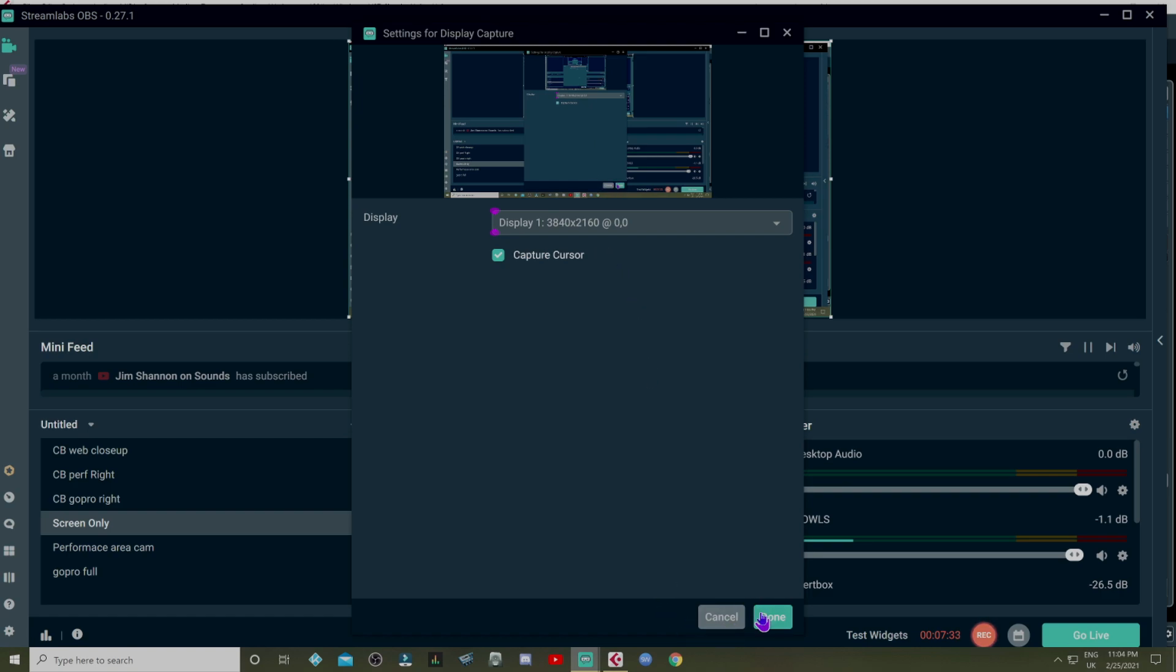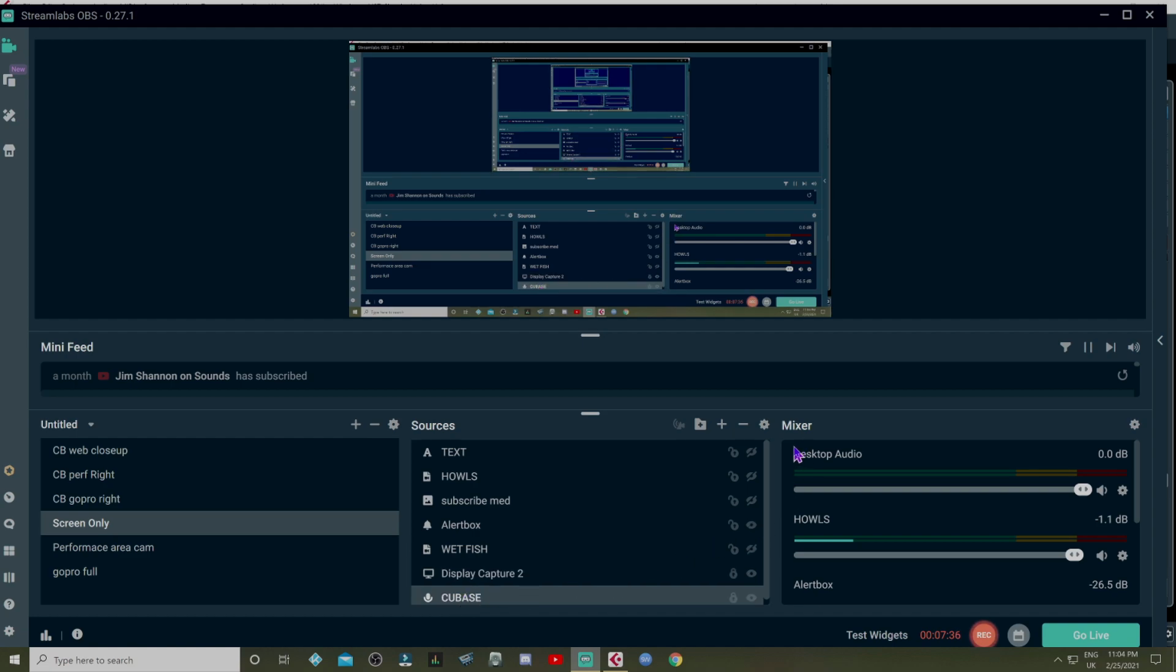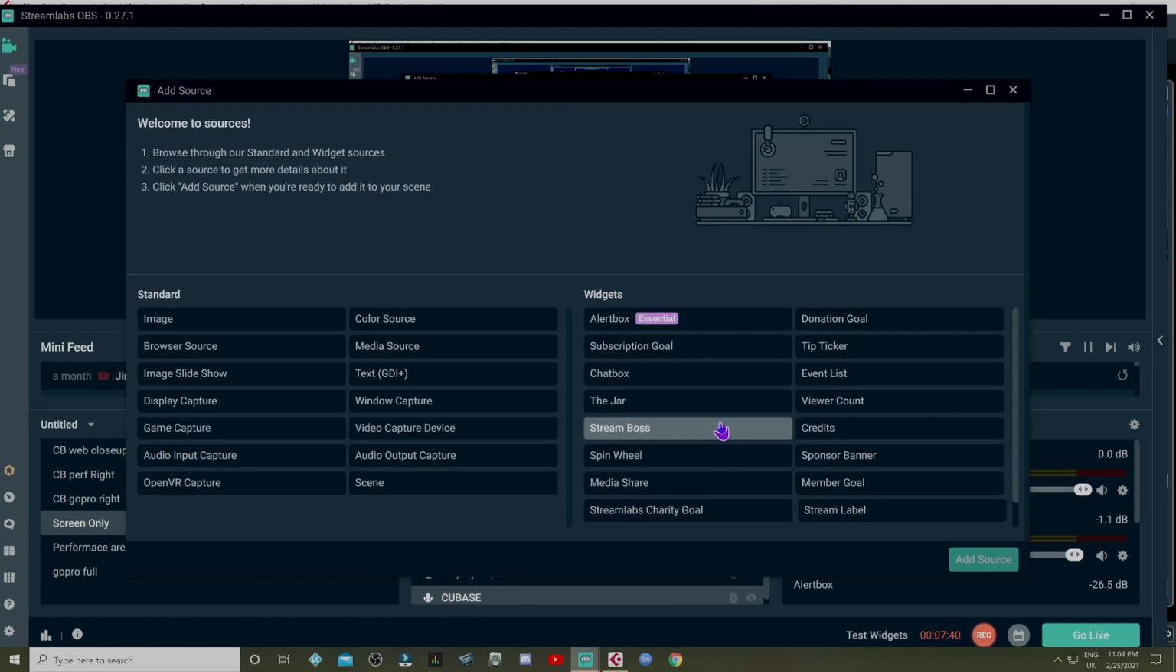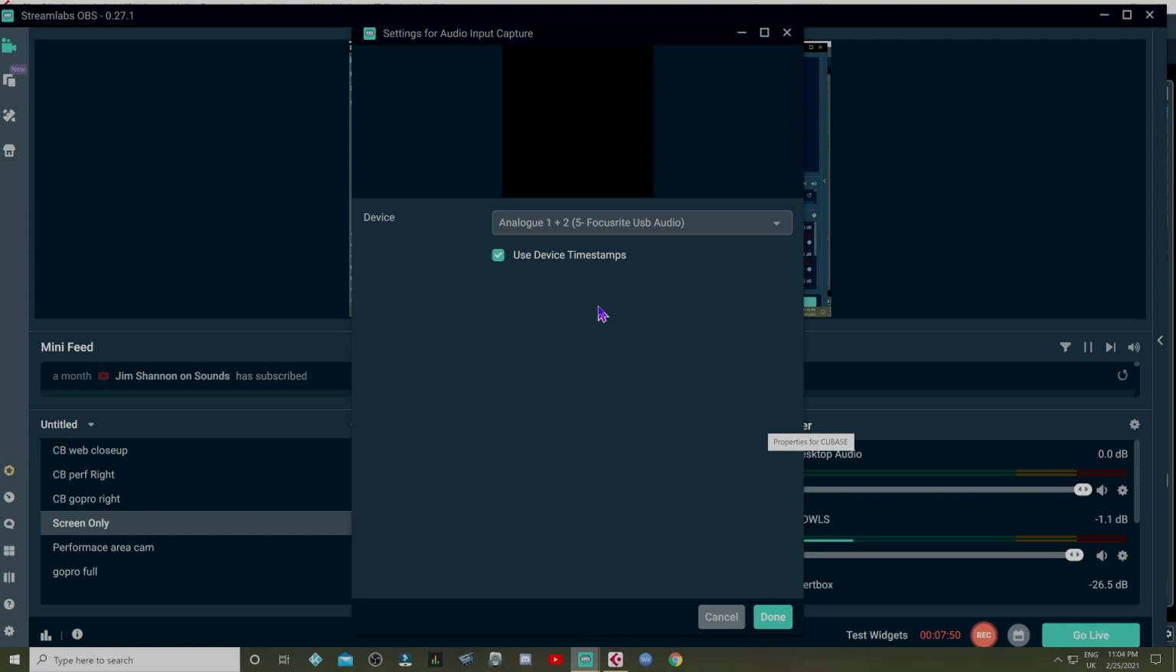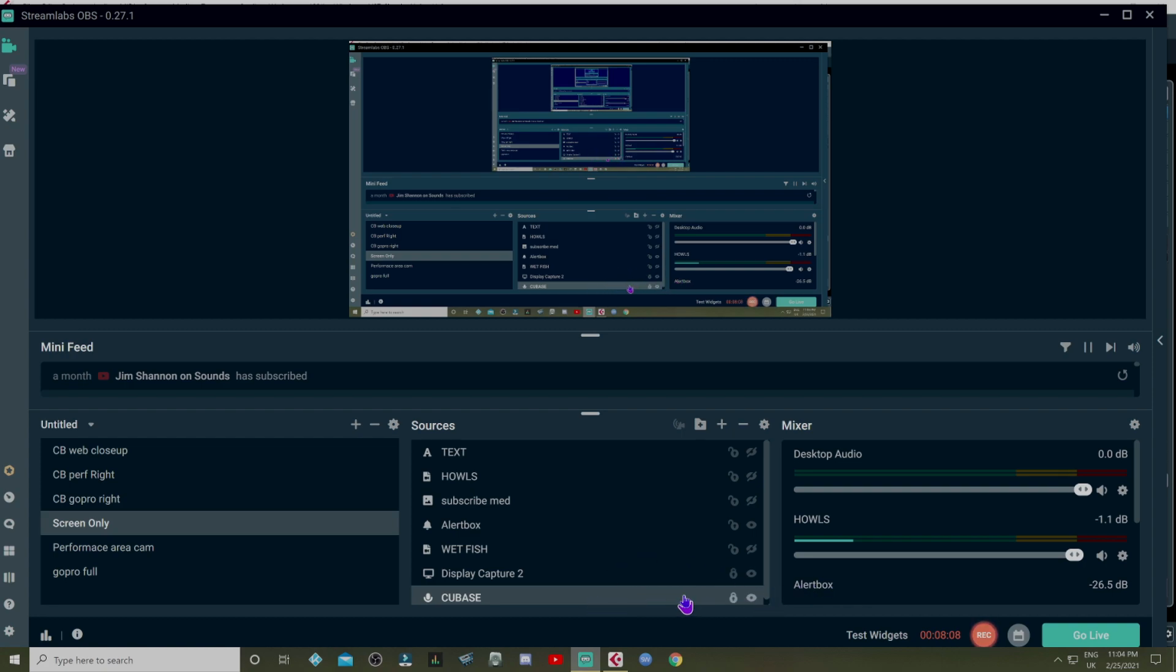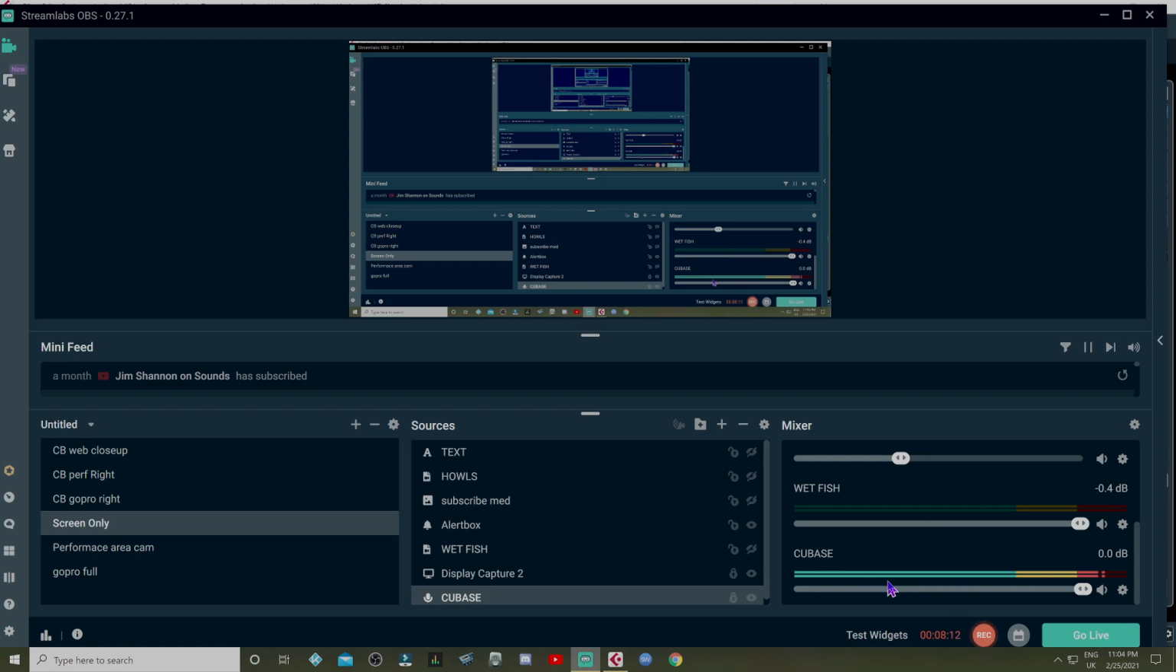So there's my display capture. And then Cubase, you'd have to add an audio source. I can't remember whether this one's a... let's have a quick look at the properties. It's audio input capture, and I'm just coming out of my Focusrite. I'm using the device timestamps, so the video and the audio sync together. I think that's what it does. And also on there, so we've got Cubase in there. You can see the meters have appeared for that. So each source has got its own little separate meter on it. So there's my Cubase coming directly out of Cubase.